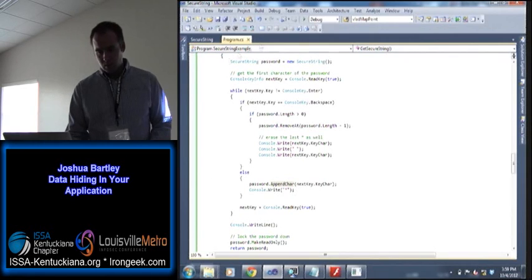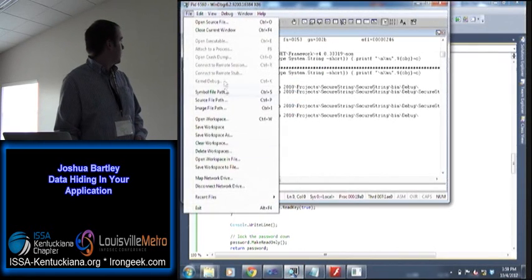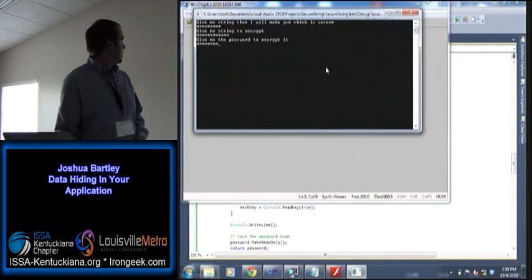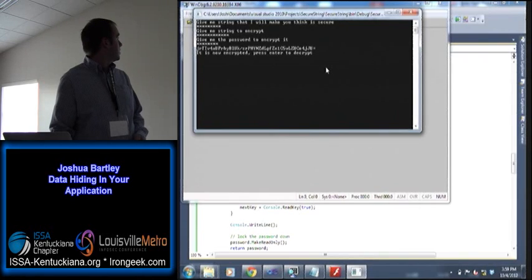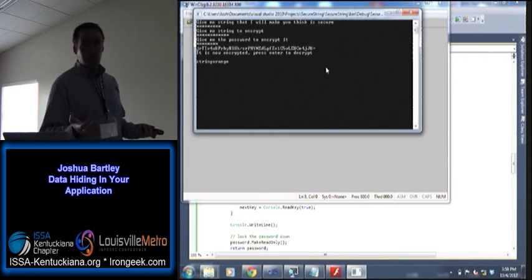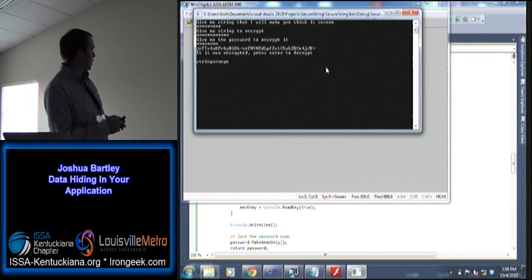And then once I detach the debugger, you can see that it encrypts it, and then it can decrypt it straight back again. And that was an encrypted string. Thankfully, it didn't show up.